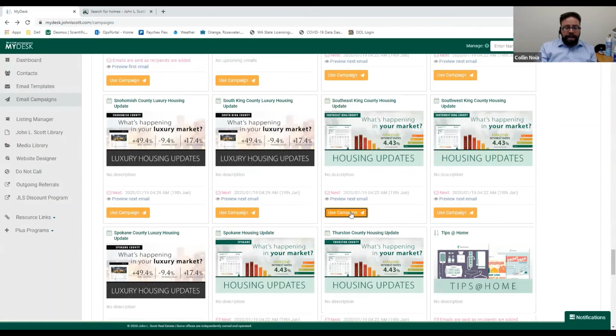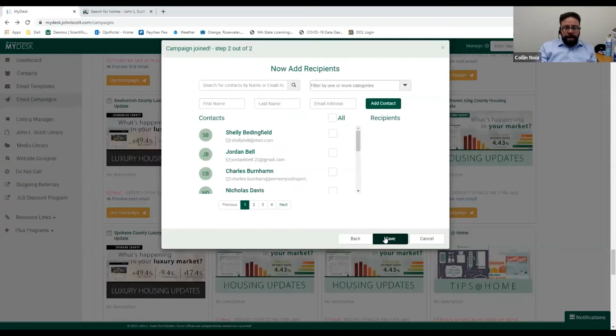And I would click Use Campaign. And I would go through and check all the people that are living in Southeast King County. That's basically everybody in King County who is east of 167 and south of Newcastle. So it's like Renton, south, and then east of 167. And I can go through and upload my database and check all that.